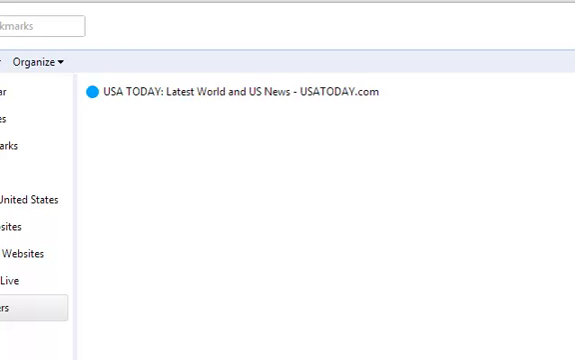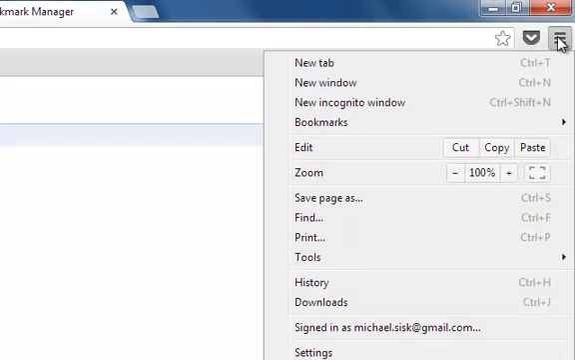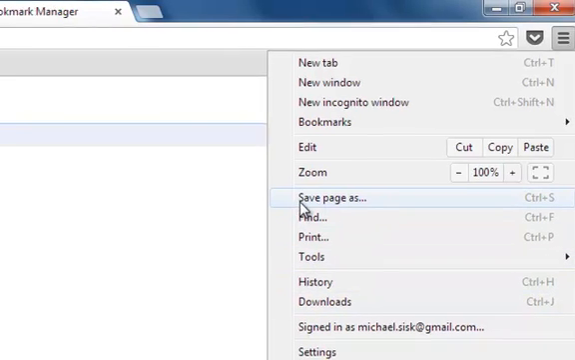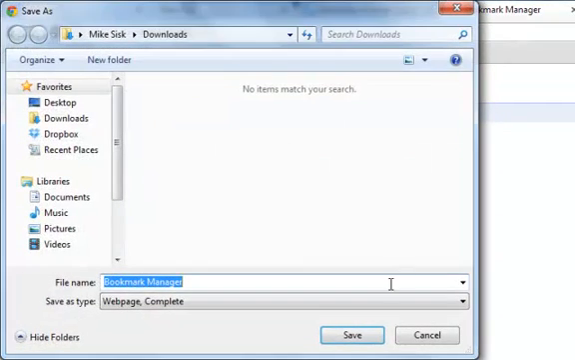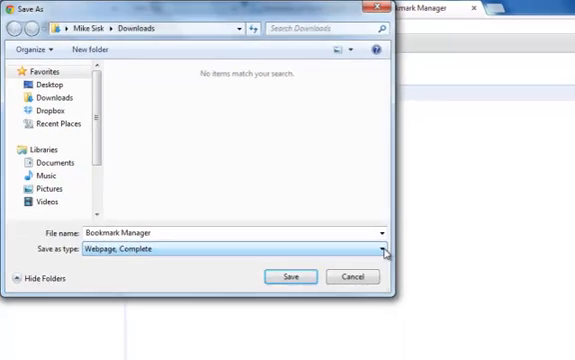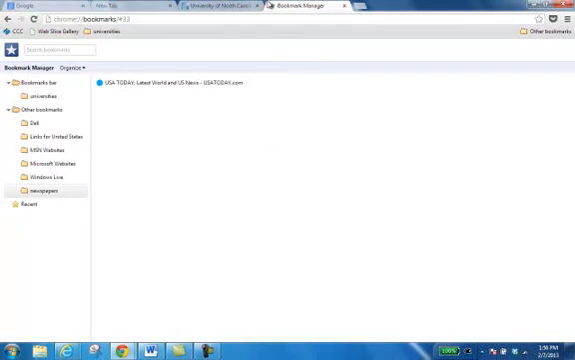Again, going back to the menu, the hot dog icon, you can go in and you can save pages. Again, if I have a page I wanted to save, I would still recommend that you choose complete, which will give you the page with all of the different texts and images that go along with it.